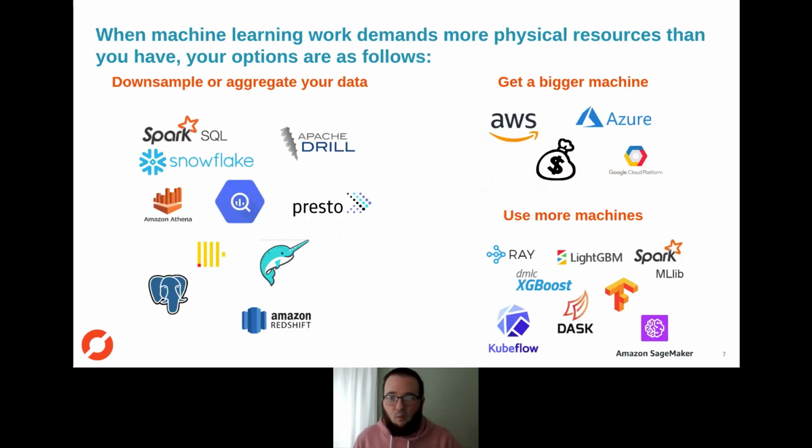Okay, we're going to talk a lot about machine learning work in this talk specifically. When your machine learning work demands that you use more physical resources than you have, you have three options. Your options are basically downsample your data, get a bigger machine, or use more machines. In the downsample your data option, what you might do is take your raw data that's much larger and store it somewhere else in a system that can handle queries over that data. So you might store that in files in an object store or a file system and use one of the query-over-files types of tools like Presto or Drill or Athena, something like that.